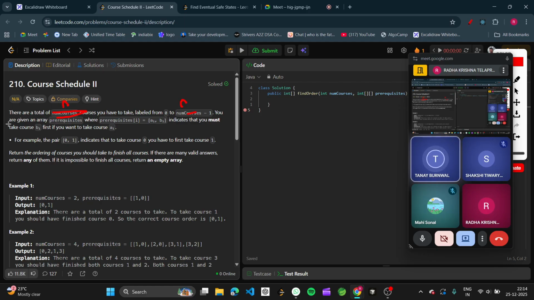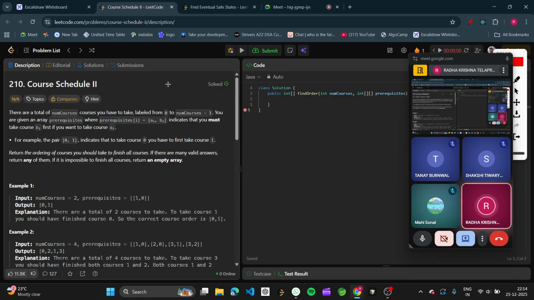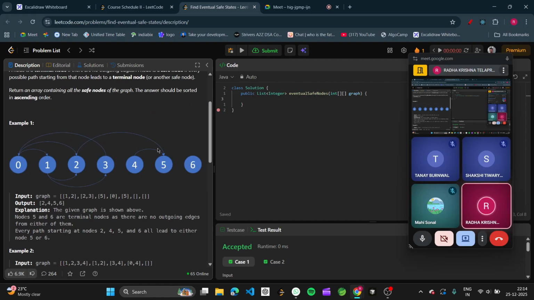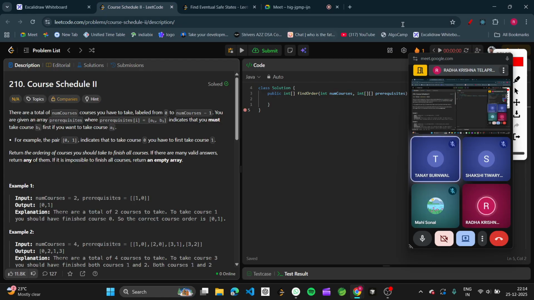How to recognize it as a graph question? Again, this 0 to n minus 1, 0 to n. This is one of the steps you can use to recognize it. Otherwise they will directly give a graph question only, like find the eventual state. See, they have given this, you will understand, right? This is a graph question. So like this 0 to n minus 1, if you get this one, then you can somehow feel this is a graph question.